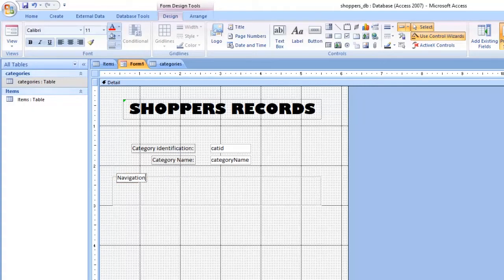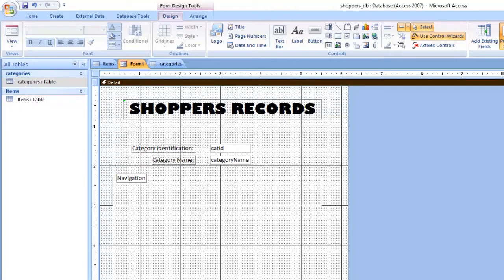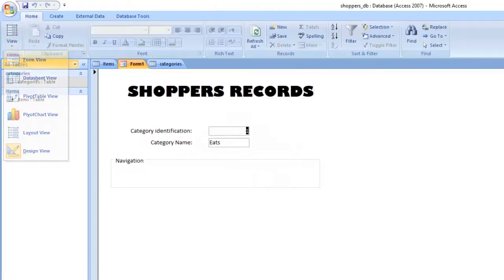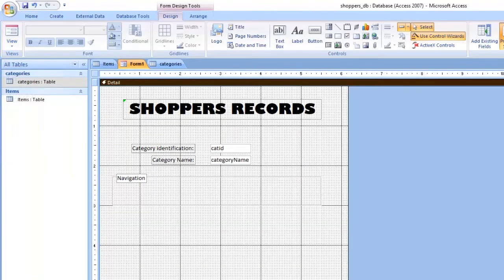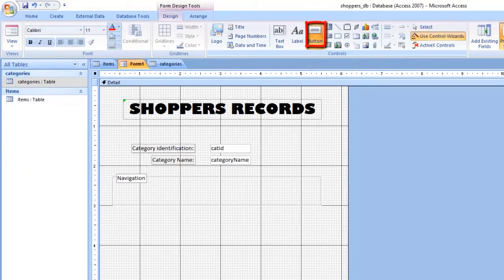Alright, let's see. So this is kind of what I needed to use, and then place the navigations there. Okay, so let's swap back to the design view, and then get these buttons. Click at the button, and then you draw the button. Click and hold and draw.